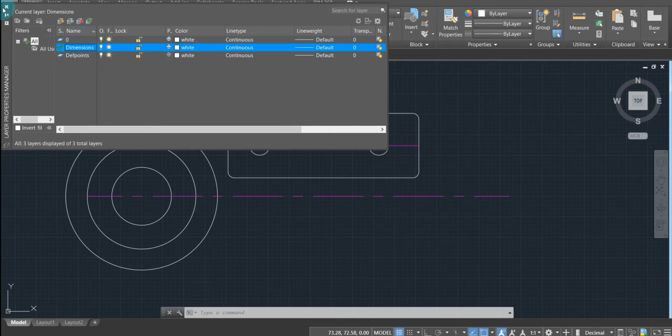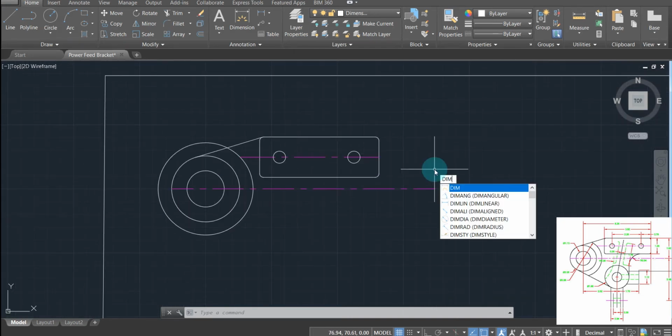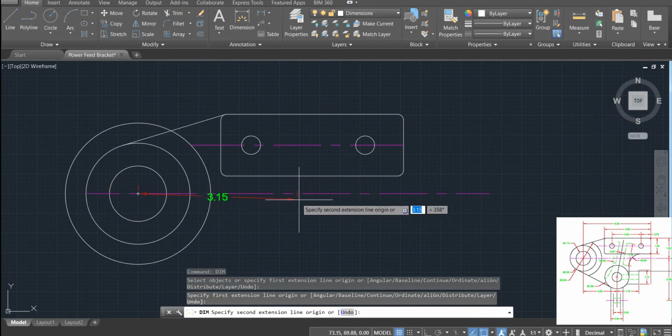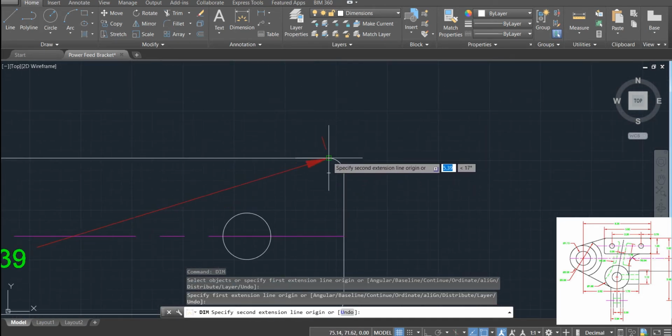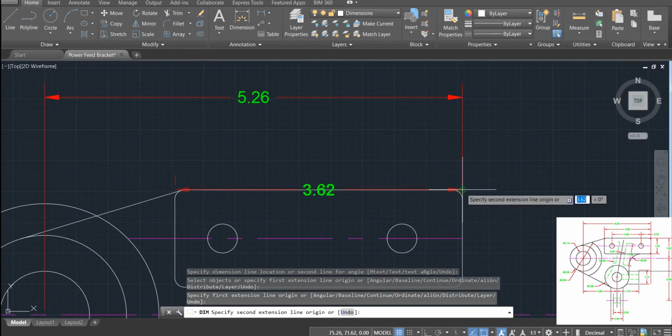So let's proceed with our dimensions. So for this part, first, type Command DIM or dim, locate the center of this circle and the endpoint of this one. Let's do the same for the rest of the figures we've made.